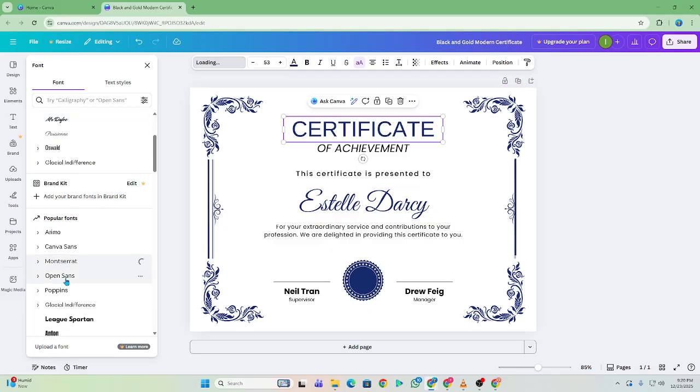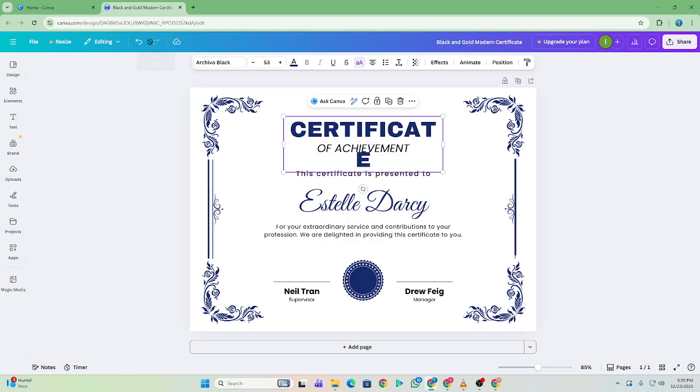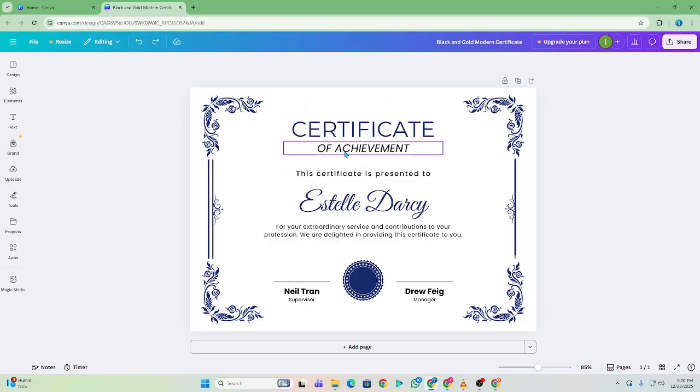Pay attention to font hierarchy. Headings should be clearly larger and bolder than subheadings, and body text should remain easy to read. Consistent spacing between lines and paragraphs makes a big difference.